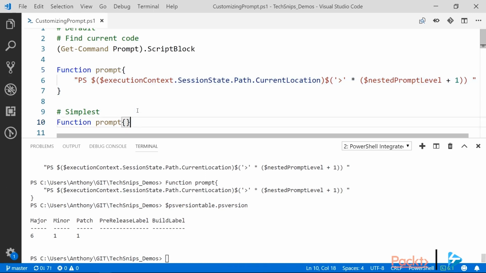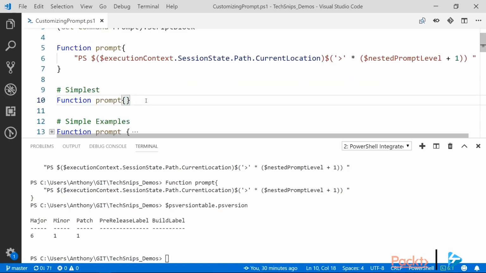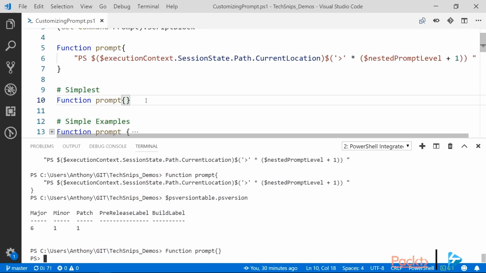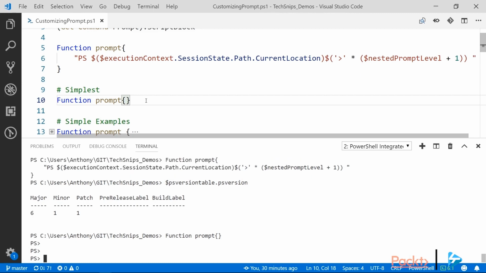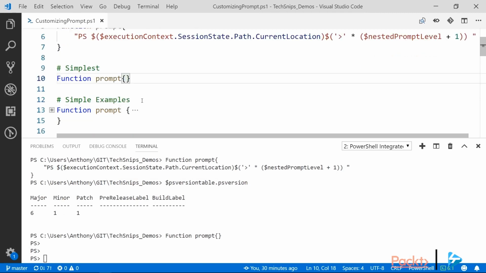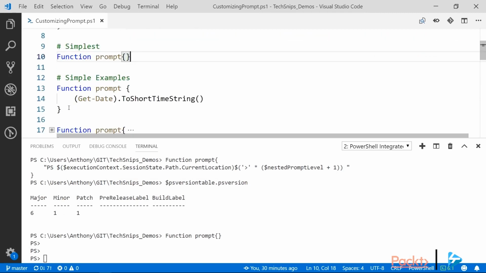So here, line 10, this is about as simple of a prompt as you can get. You can define the prompt function as an empty function. And you can see that it just by default will add the PS and the greater sign followed by a space. And that's it. Nothing happens to it. But we can put some useful information in there. Like for instance, line 14, we can have it show the time.